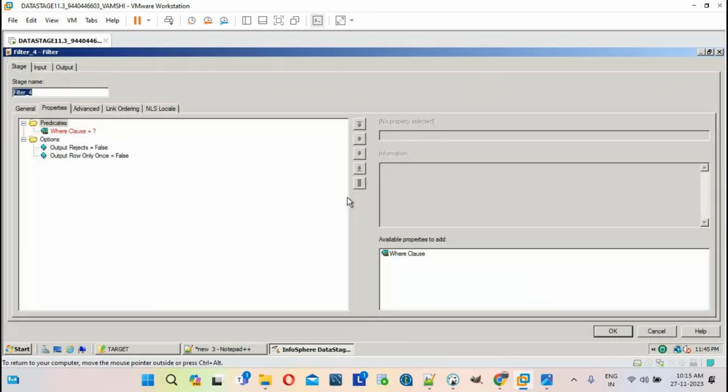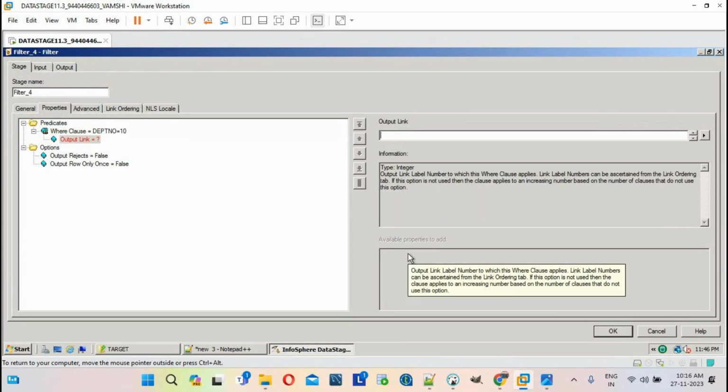Double click the filter stage. What is the where condition, team? First output. What is the first output I want to load? DEPT number equal to 10. This is the first output, right? So DEPT number equal to 10 means I will give the output link 0.